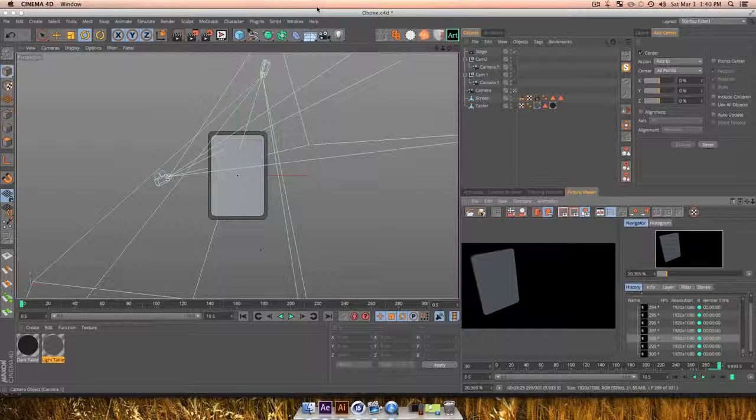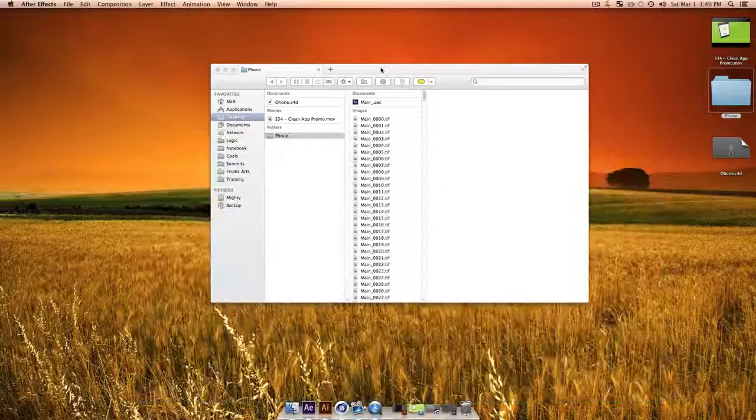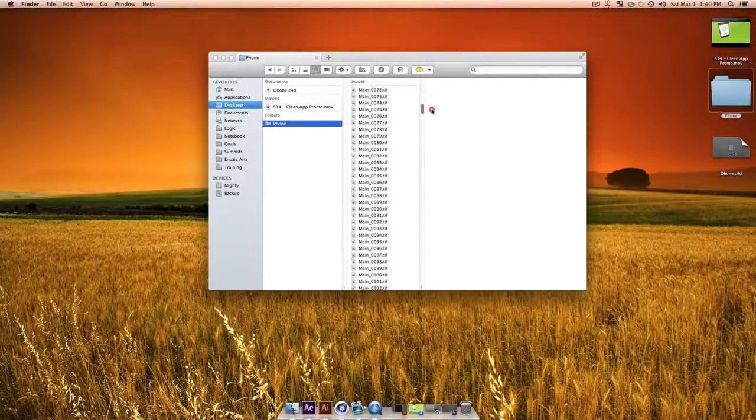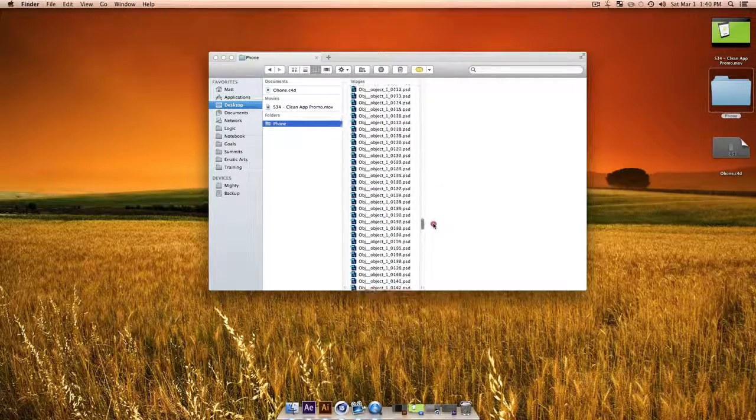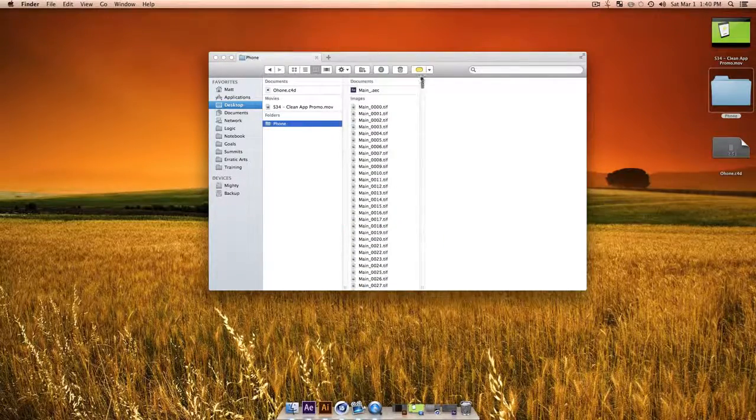So it looks great. Let's go check our folder, make sure everything came out correct. So I'm going to go into my desktop here and just check my folder, and it looks like I got all my main passes done as well as my object buffer. So at the top I have this main.aec, which is a fake After Effects file.